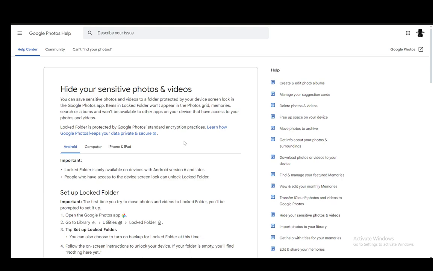In this video, I'll be explaining to you guys how you can find the hidden folder of Google Photos on your device. So let's get right into it. Now, this folder is exclusively on the Google Photos app. It is not located in your device specifically.